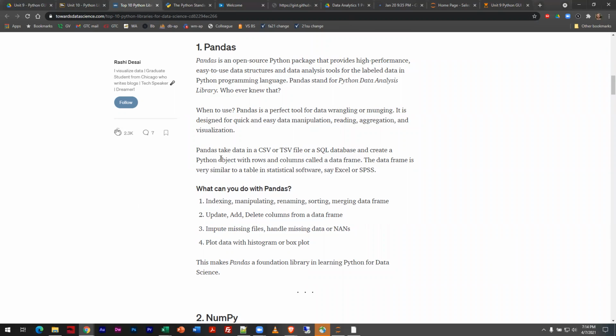So for example, it says here, Pandas can take data in CSV or TSV, tab separated instead of comma, or a SQL database and create a Python object with rows and columns in a data frame. So we can import from all of those formats natively. And we just saw how we can work with an Excel file even, right? And do some pretty intense things. But that's Pandas. It's not the tool that we were using.